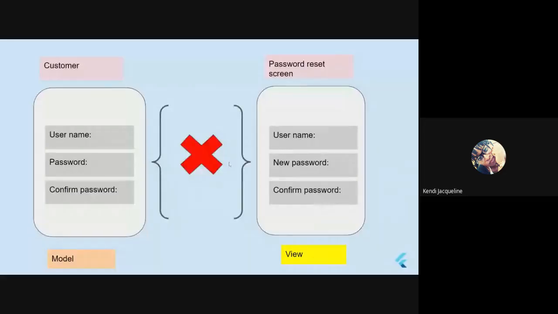You're trying to map the model and the view directly. The challenge is the confirm password. Ideally, this is not the information that you need to map directly on the model because it's not the information that you write on the cloud or the database.